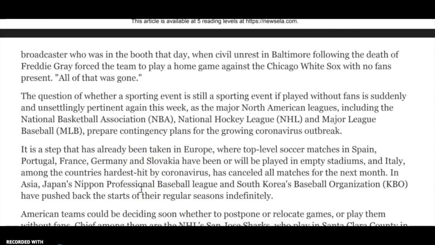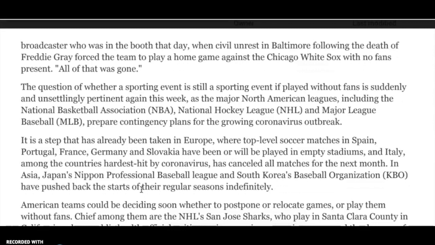The question of whether a sporting event is still a sporting event if played without fans is suddenly and unsettlingly pertinent again this week, as the majority of North American leagues, including the National Basketball Association, the National Hockey League, and Major League Baseball, prepare contingency plans for the growing coronavirus outbreak.